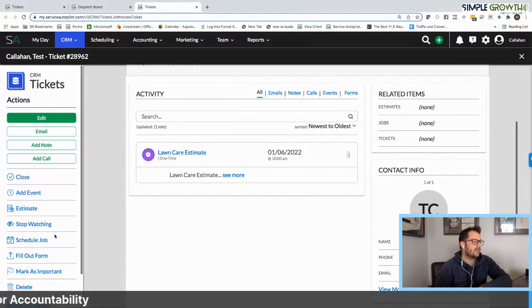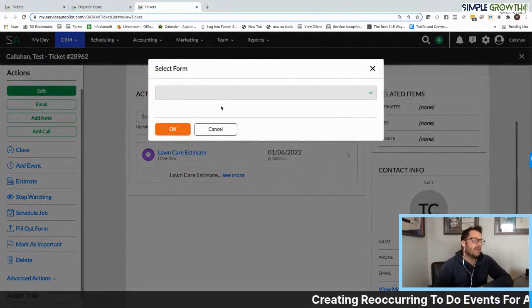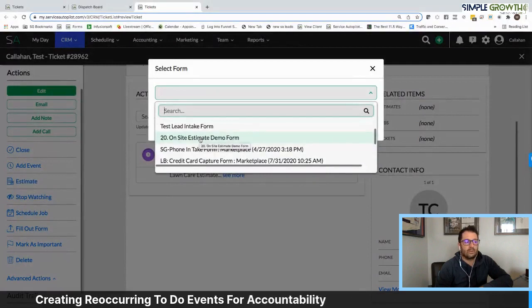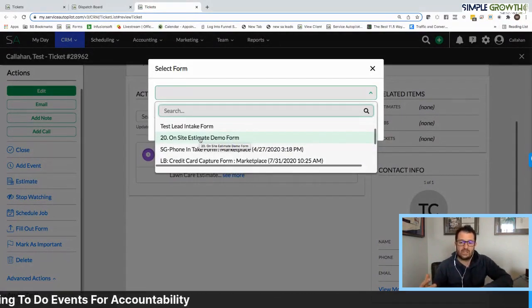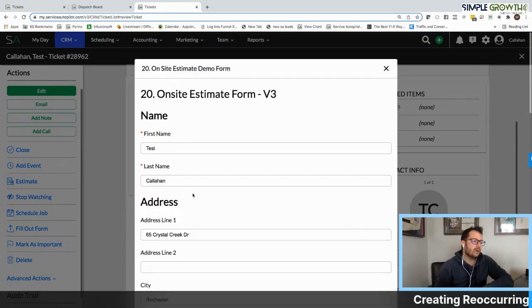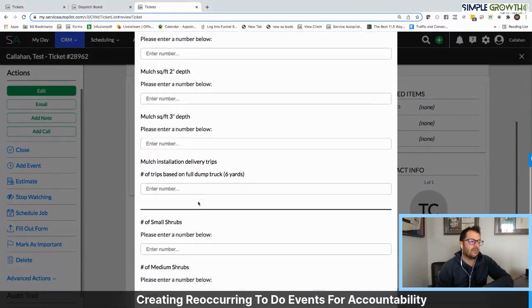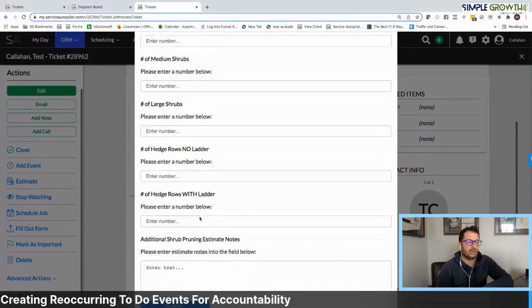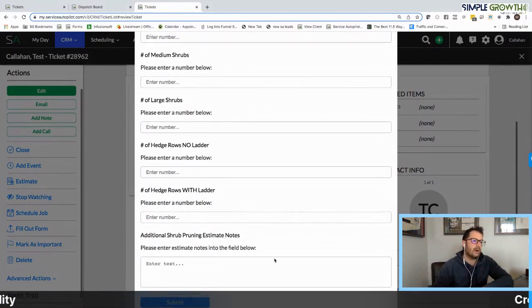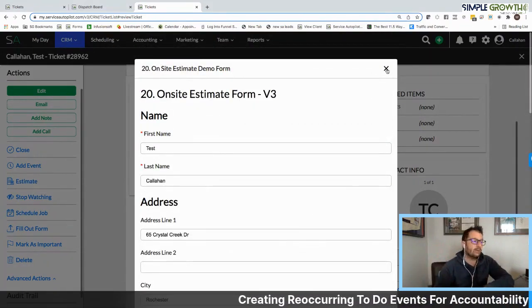Now, under advanced actions, I've got a couple different things here, but I would go in my workflow and hit fill out a form, and I'm going to select a form. So I would go into the on-site estimate form and literally fill in the information from the form. That would be looking at the turf square footage, mulch by depth, number of delivery trips, number of small, medium, and large shrubs. We're adding all that information in. Then after we do that, without spending too much time here in this video, we'd fill in the property specific information or measure it online, hopefully.